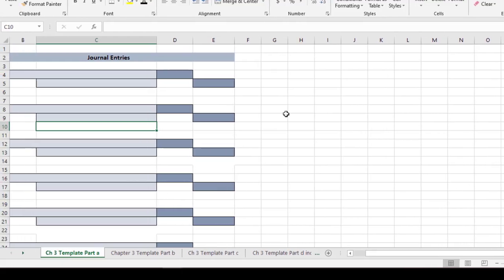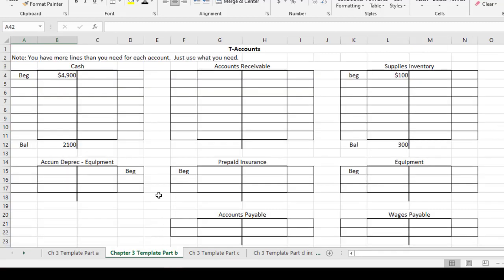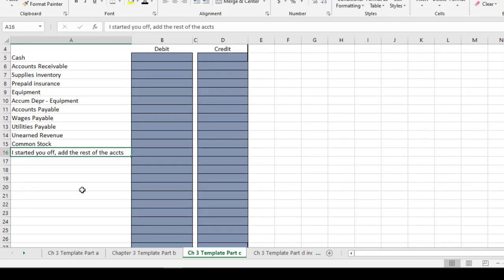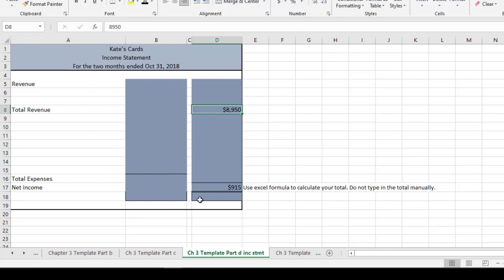So there's a template that I made for you. So you have the journal entries, so you can put those in, and then you have a template for the posting the general ledger, where I include a few check figures for you. Part C is the trial balance. Notice I started you off on the accounts, but then I'm going to let you finish them up, and I even gave you a check figure. And then the income statement, you have to do that.